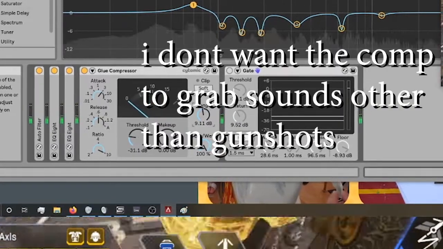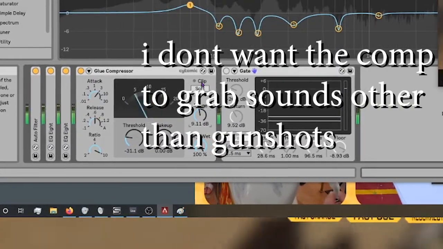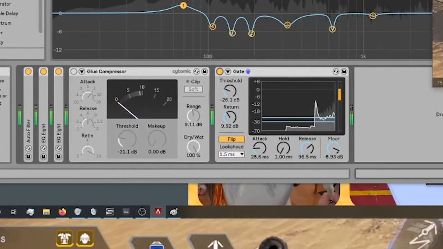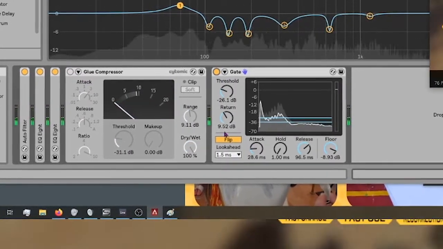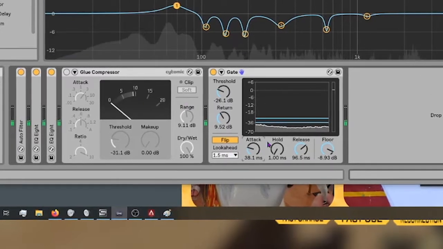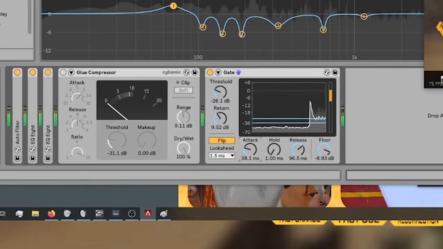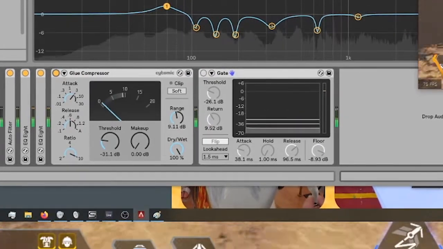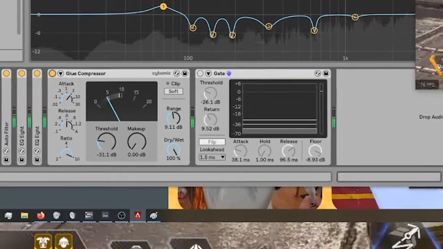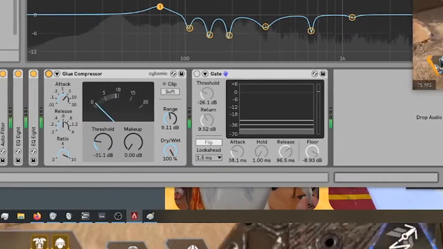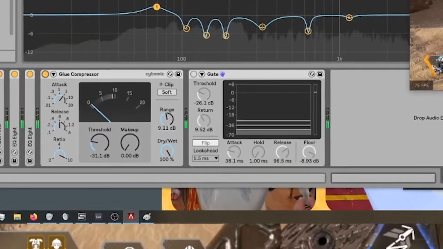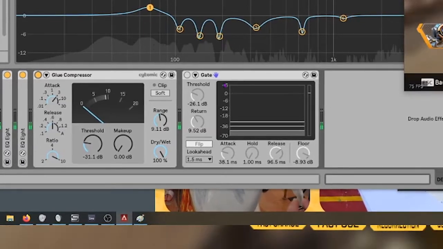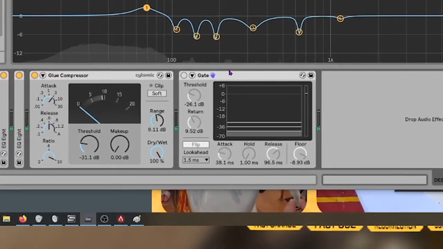Yeah, that sounds better. That sounds more like what I'm going for. Let's try again with the gate. Sounds a lot better, I think, with the compressor. Maybe we can turn the attack up. Personally, I like the compressor, so I'm just gonna get rid of the gate.